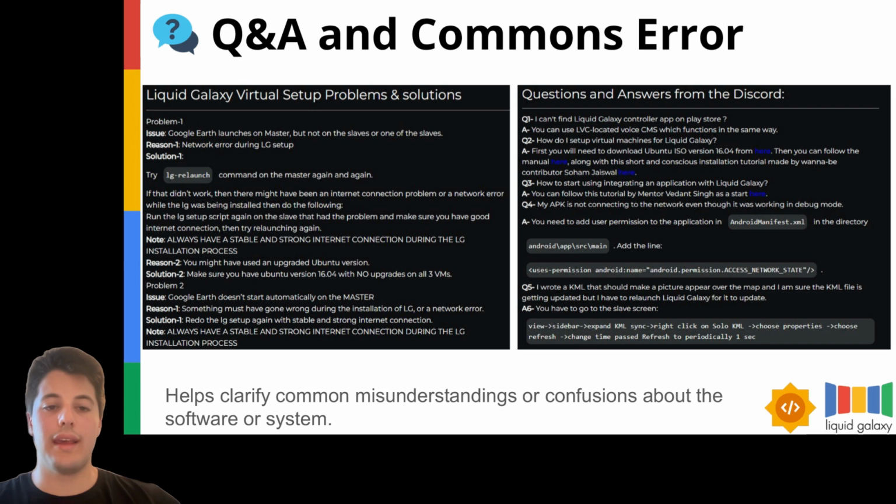You can also add a Q&A and common error section. A Q&A section can answer the most common questions users have about the software or the system. Adding a Q&A section and a common error section helps users to understand how to use the software and the system more easily. These sections address typical questions and problems that users might have, providing a clear solution. For each common error, provide a clear explanation of why it happens and how to fix it. This can save users a lot of time, reduce frustration, and improve the overall user experience with the documentation.